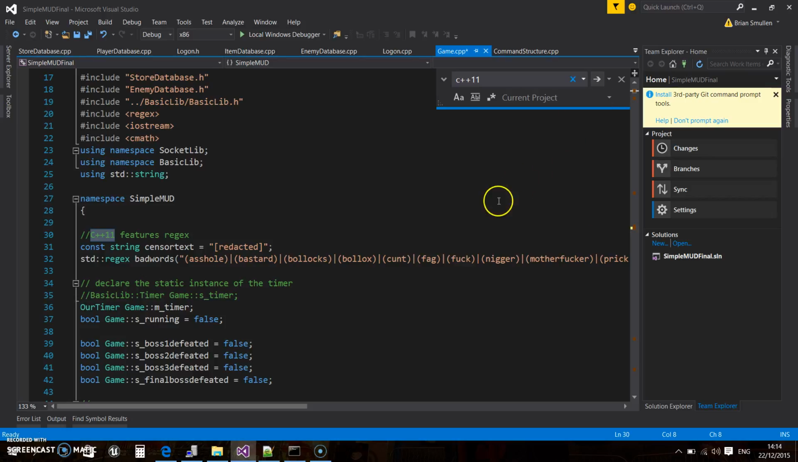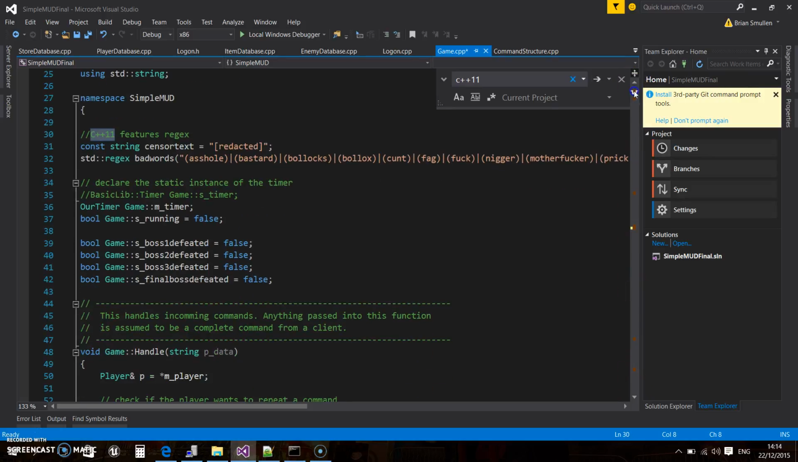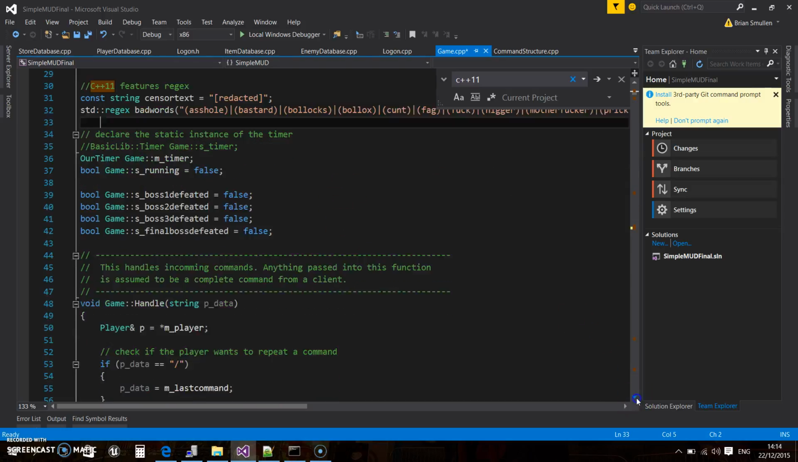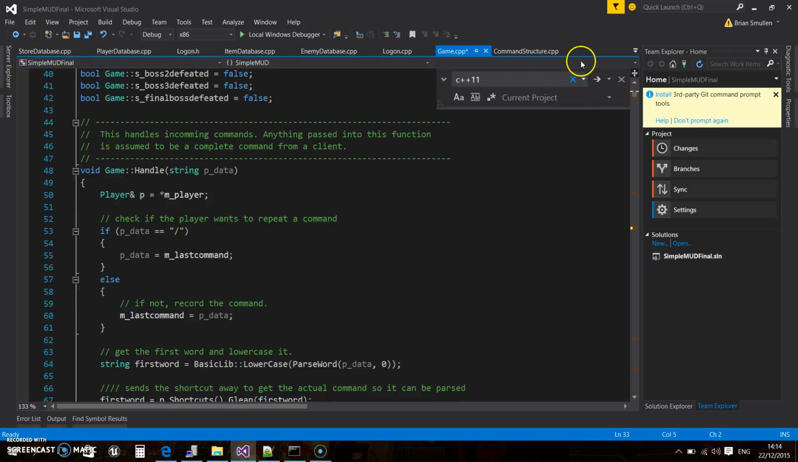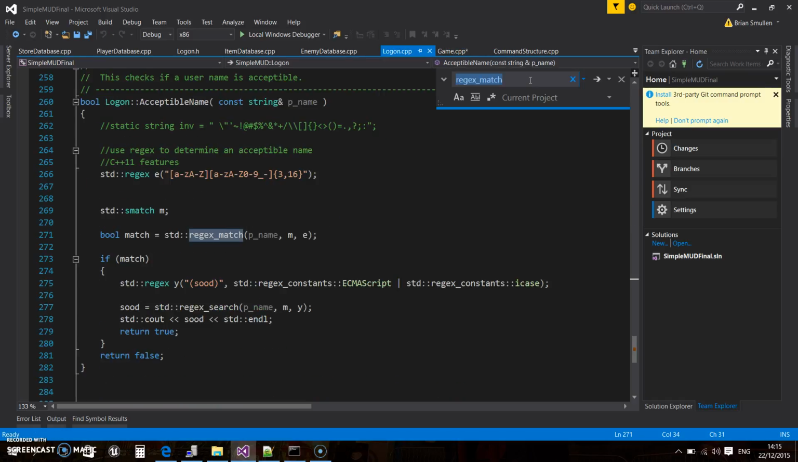We used regex in the login and the chat, to filter out bad words, and for the login it just fits the requirements. So this is the regex for bad words. We didn't include that many, probably 10 or 12 or something like that.